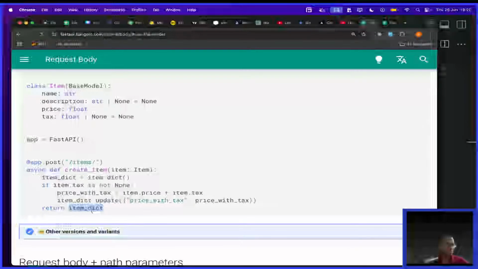So let me just monitor my screen here to make sure everything is flowing well.